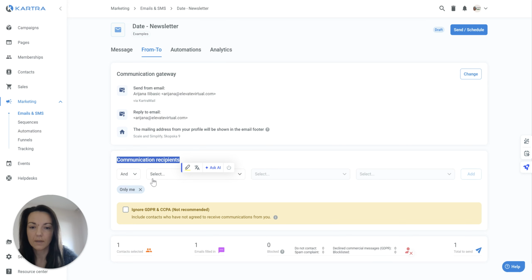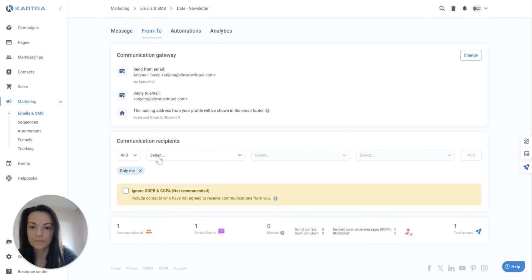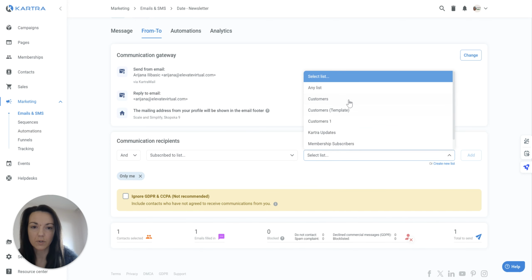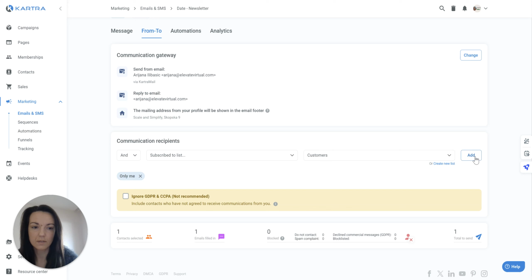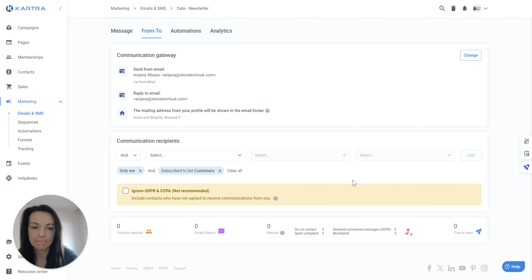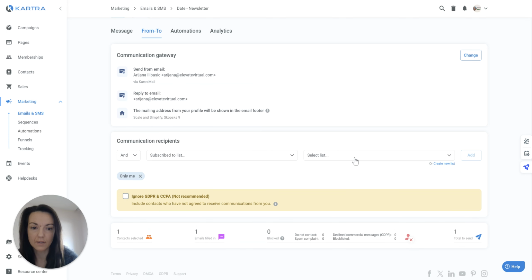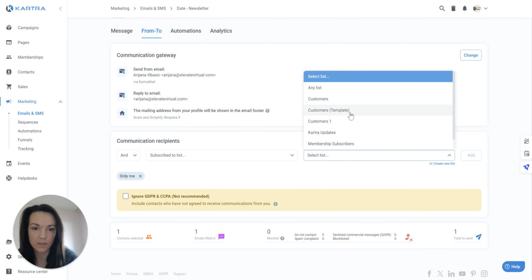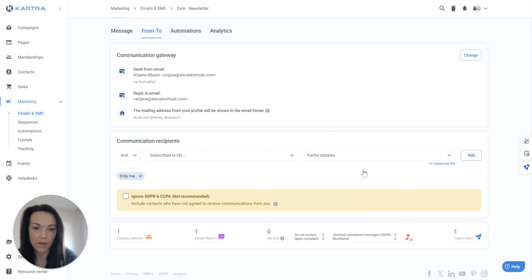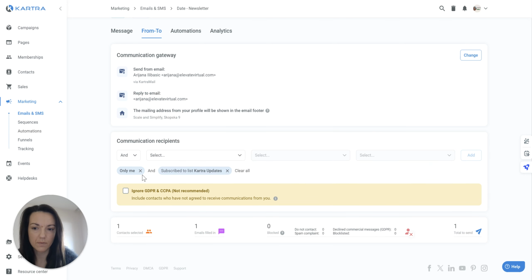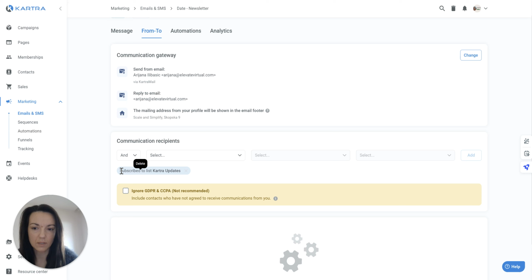So you can say subscribed to list, and then you're going to select one of your lists. Okay, this is an example I used, so I don't have anybody in there. Whatever you select as the segment obviously needs to have at least one person, otherwise you'll get an error. And I'm just going to delete this, only me.